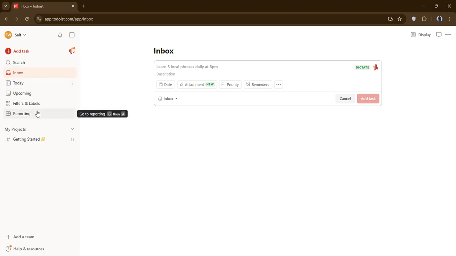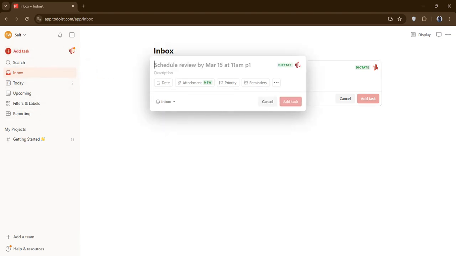To create a recurring task, type your task name, then use natural language to set the repeat pattern. For a daily task, type "every day" or "daily." For example, "drink water every day."